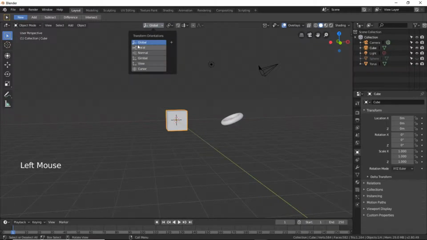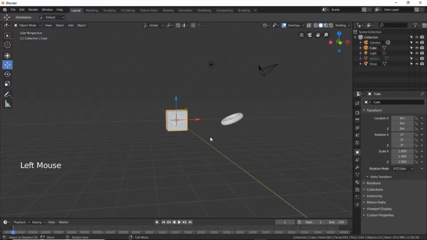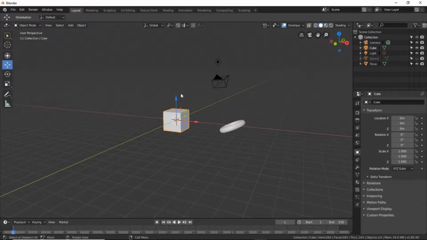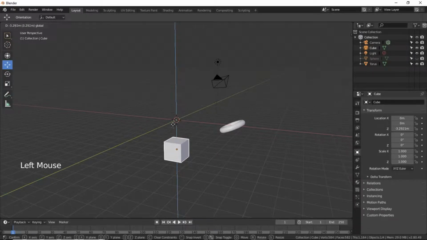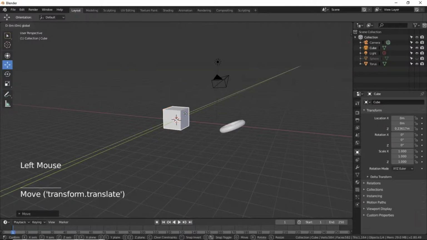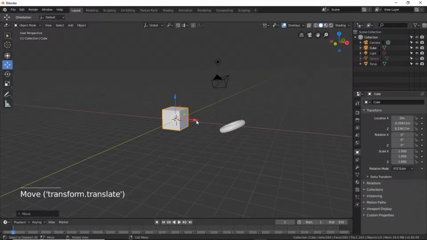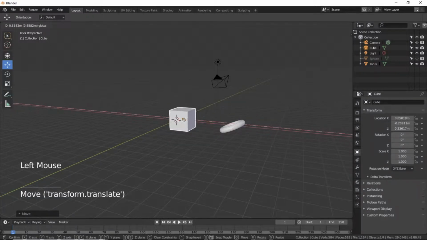I'm selecting the Move tool. In global orientation, the Z-axis, which is designated in blue, always moves up and down. The Y-axis, which is designated in green color, always moves front and back. The X-axis, which is designated with red color, always moves horizontally.